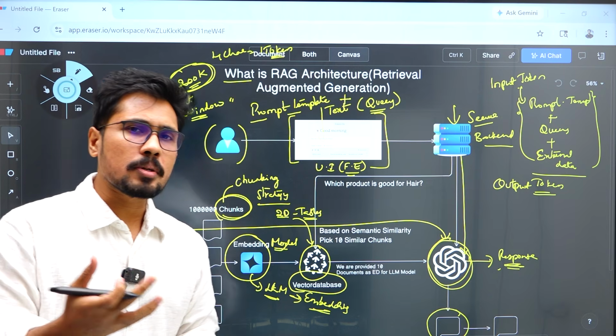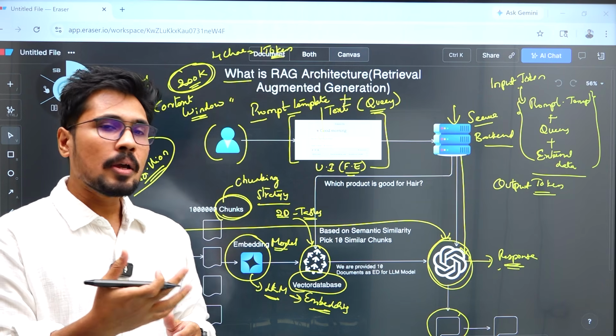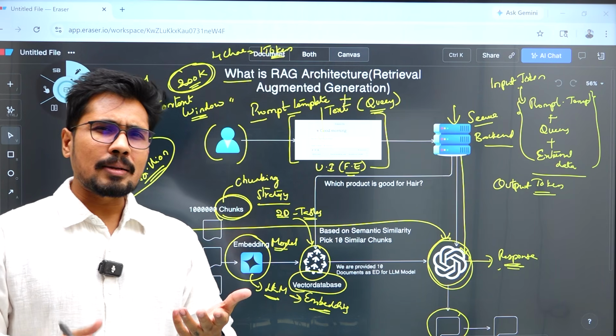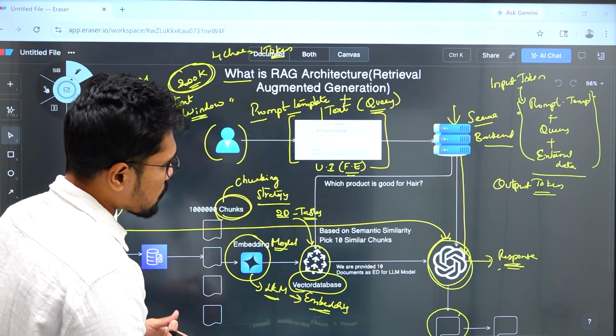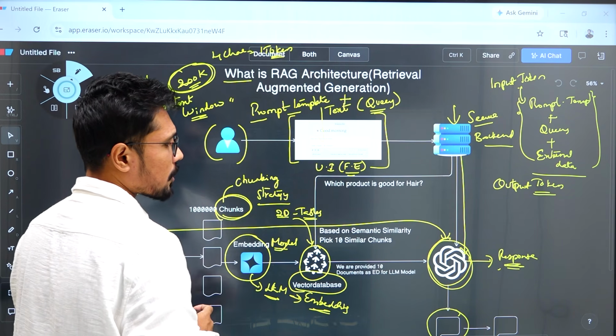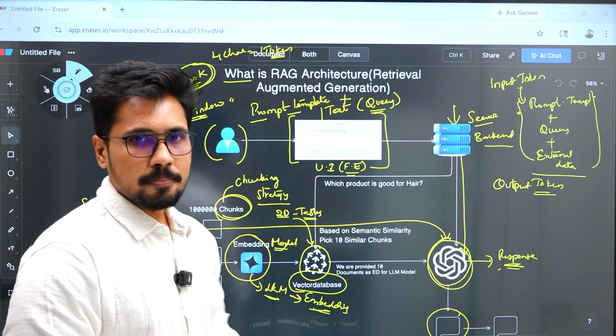There are different vector databases. We have Pinecone, Weaviate, ChromaDB, FAISS. These are all different types of vector databases. You are able to feed that information into a vector database. Now here comes the question.